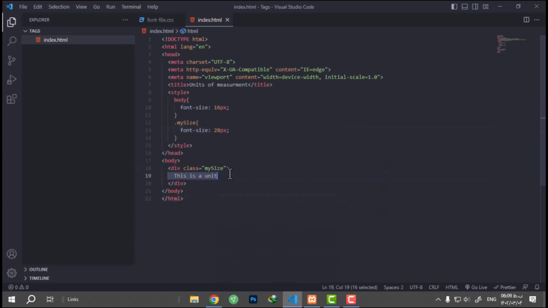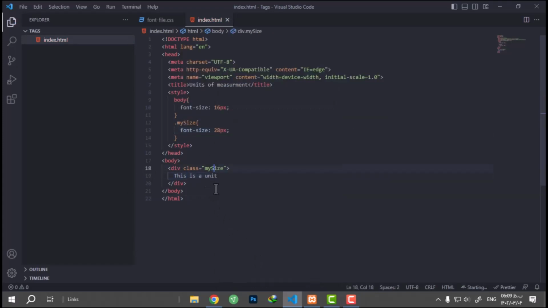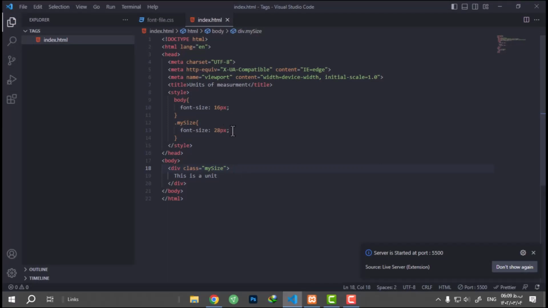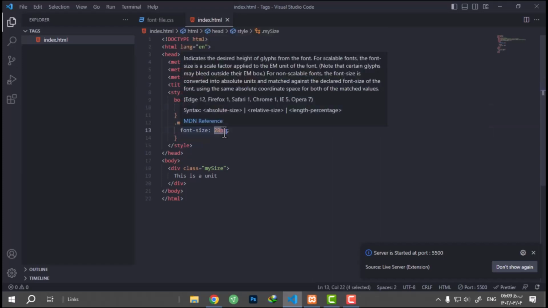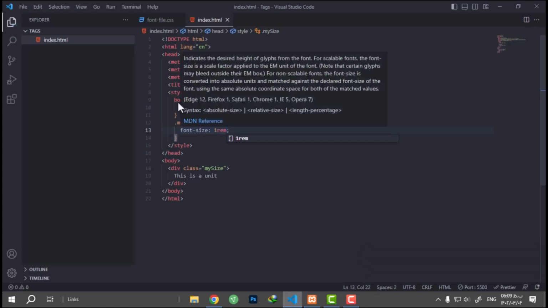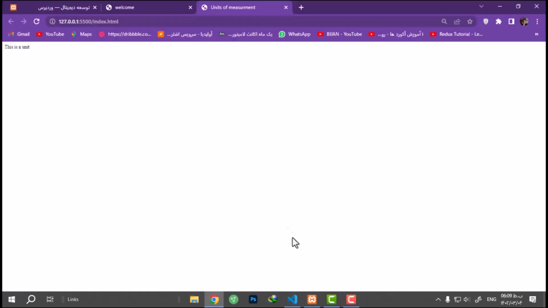Now this one, it will go to 28 pixel. Let's see this. This is 28 pixel. For example, think you want to use your body font size as a unit. How can you do this? For example, now I write 1 rem here, root element. This is our root element, body. Now my size goes to 16 pixel.